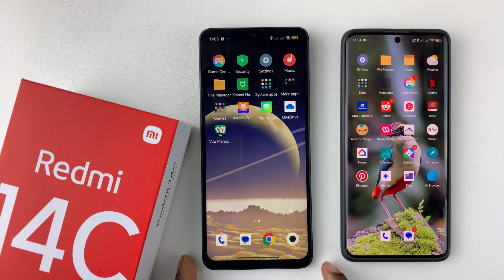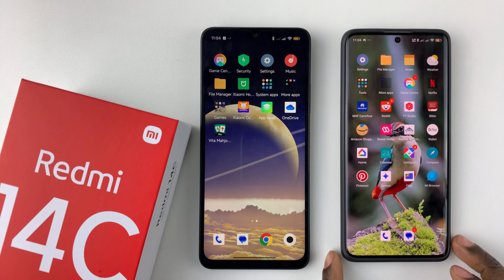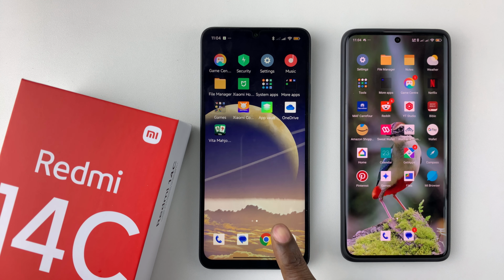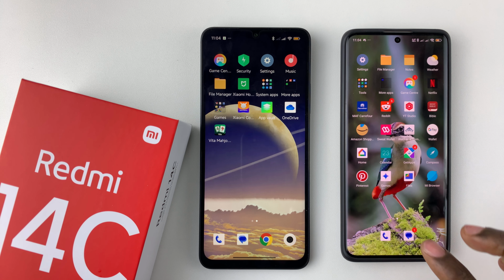Welcome back. In this video, I'll show you how to transfer data from your old phone to your new Redmi 14C. So let's say you've just got your Redmi 14C and you'd like to transfer your data from your old phone to your new device.